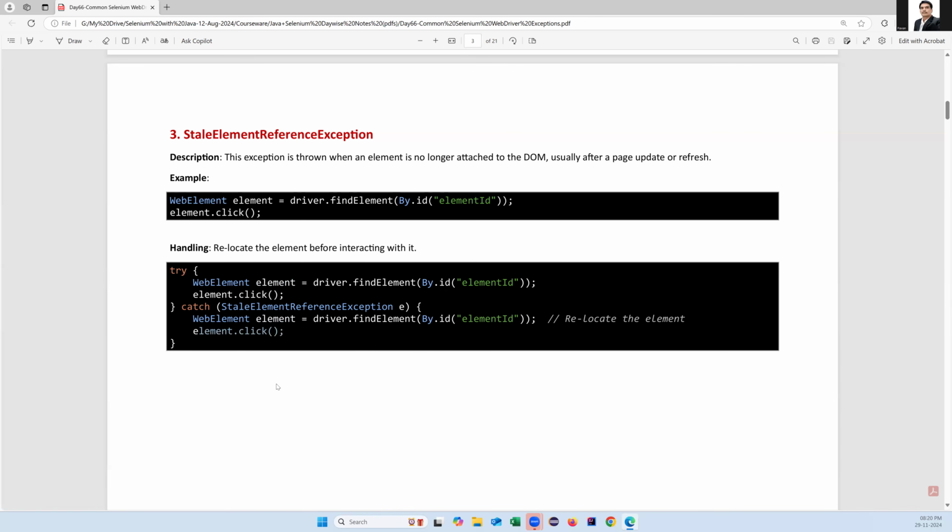Stale element reference exception can be solved by relocating the element once again. Because whenever you refresh the page, update the page or reload the page, the same locator may not work one more time. So you need to rewrite the same locator one more time. That is stale element reference exception.